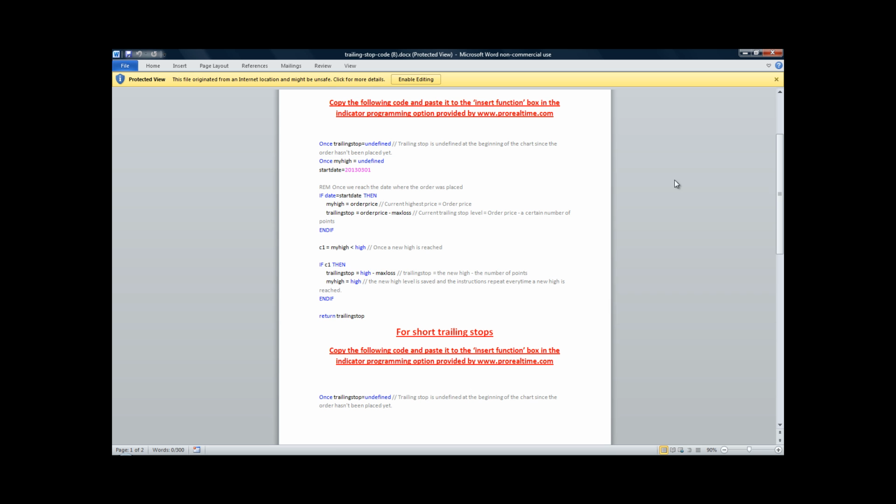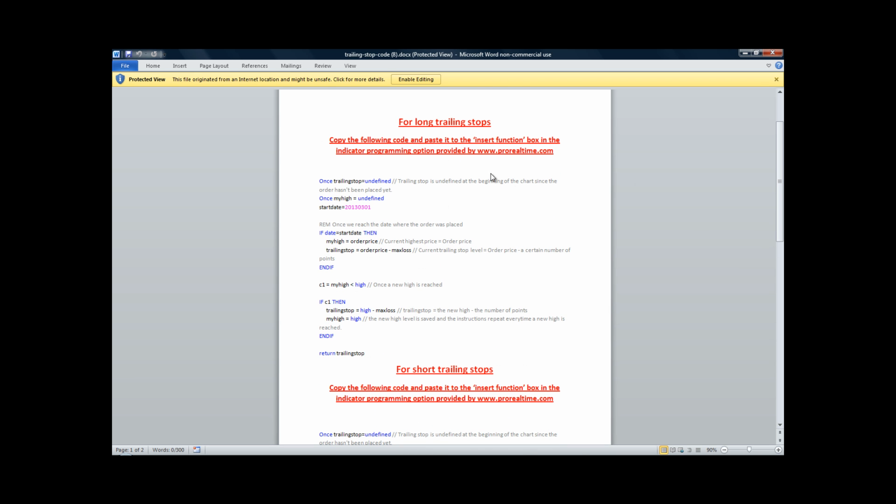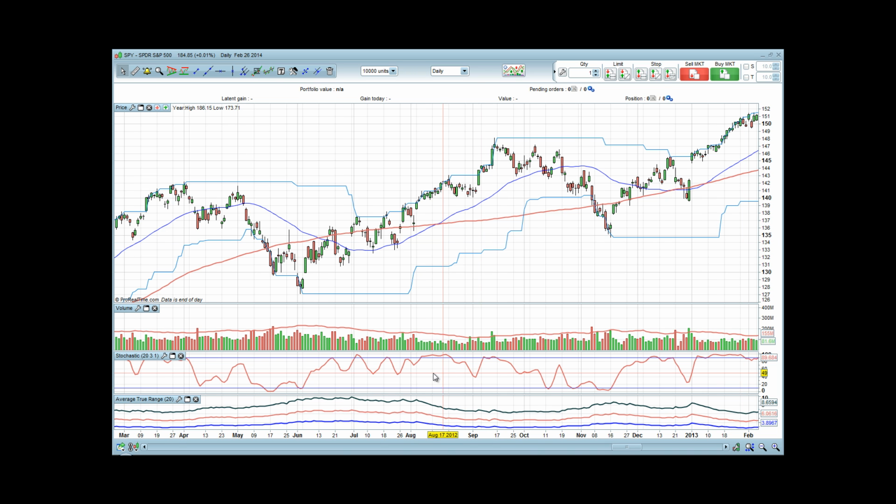For the purposes of this example though, I just want to show you how to actually add them to your charts. So we're just going to use the long trailing stops code. So just copy that, right click, copy, come back into ProRealTime. And now, this is how you add it to your charts.